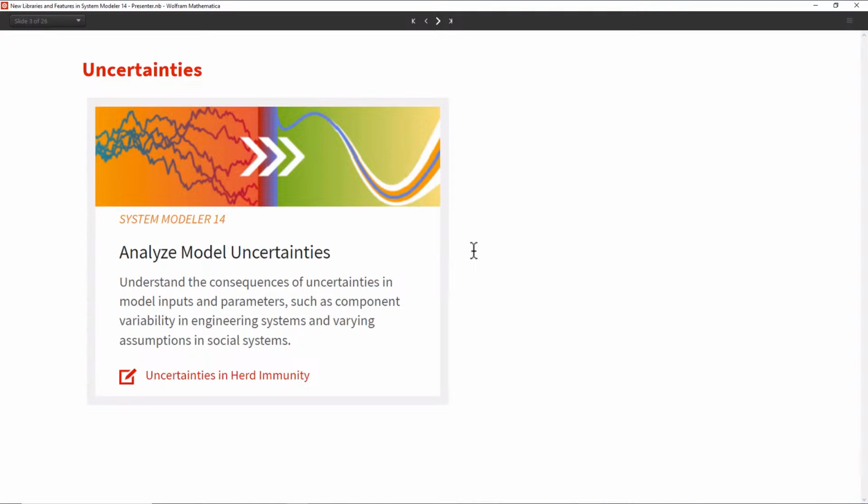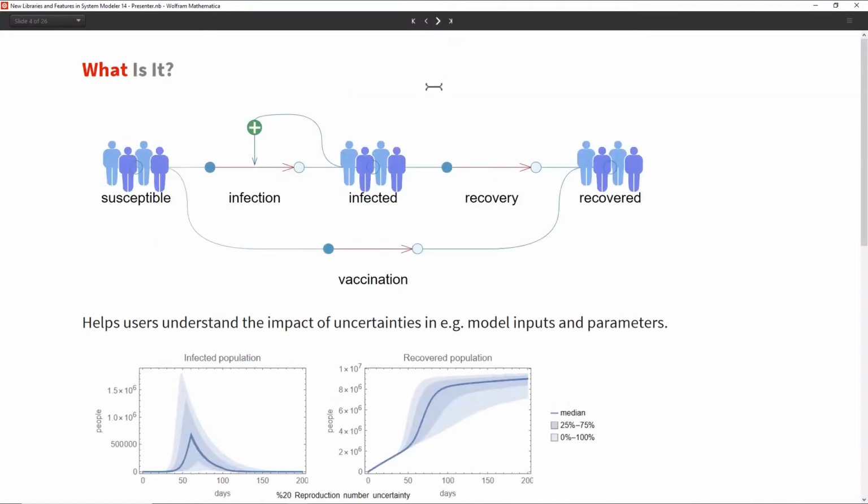Using the Wolfram language, you can easily understand the consequences of uncertainties in model inputs and parameters. Let me explain what I mean by this using an example. Let's say you have a model for the spread of an infectious disease like COVID-19.